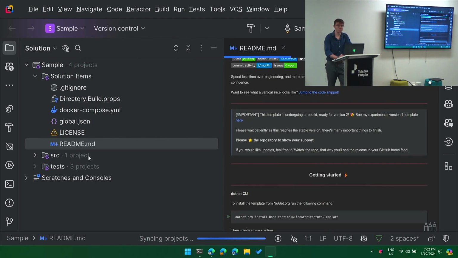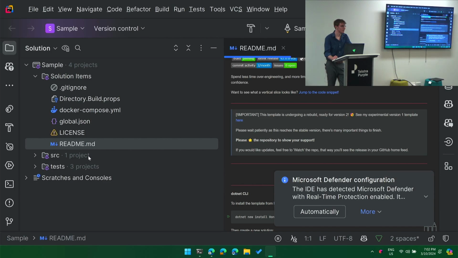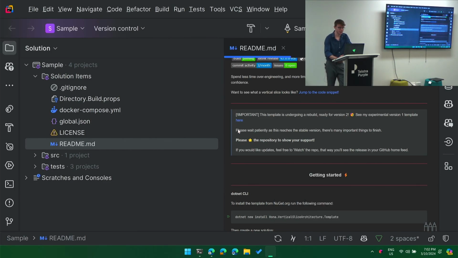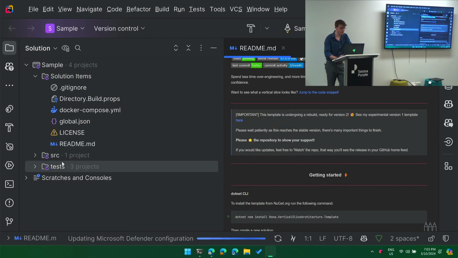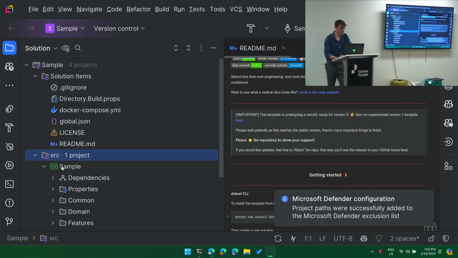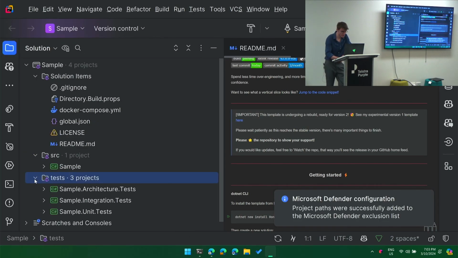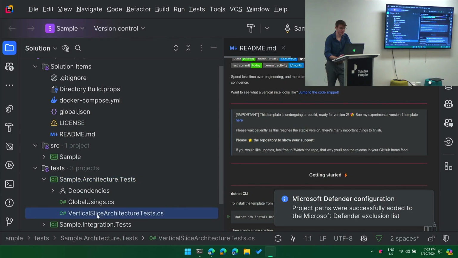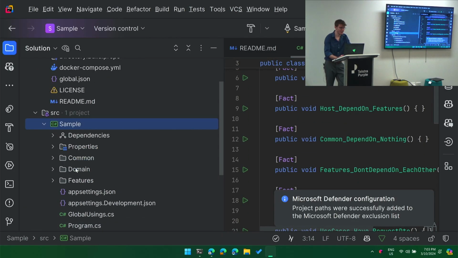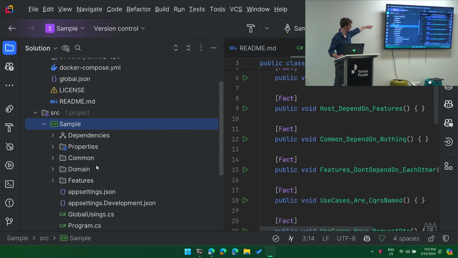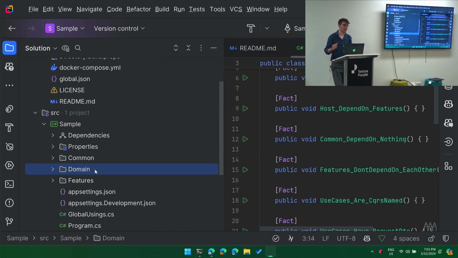So this is the exact same boilerplate that we saw from before. It has 1 source code project, 3 test projects, an empty architecture test, don't worry about that, and the same global, common, and domain. In this case, the app has gone through a little bit more change, and it's got a lot less code than you'd expect for something that has a rich domain, but it does have a rich domain to prove the point in a very simple example.